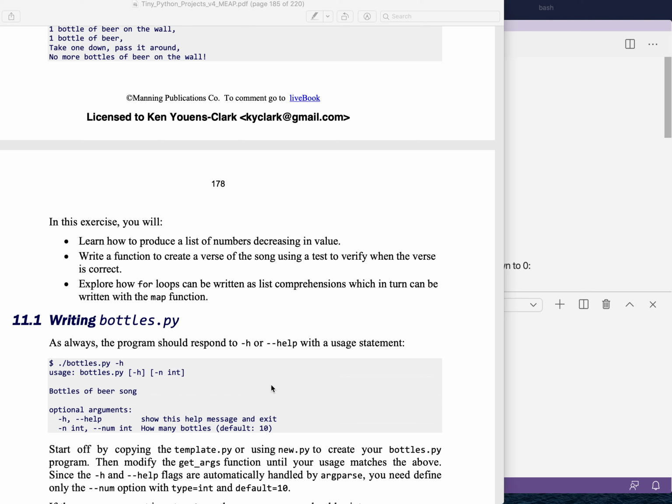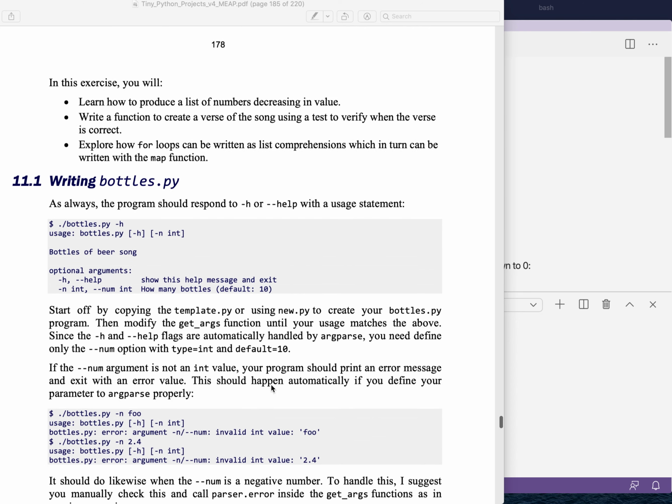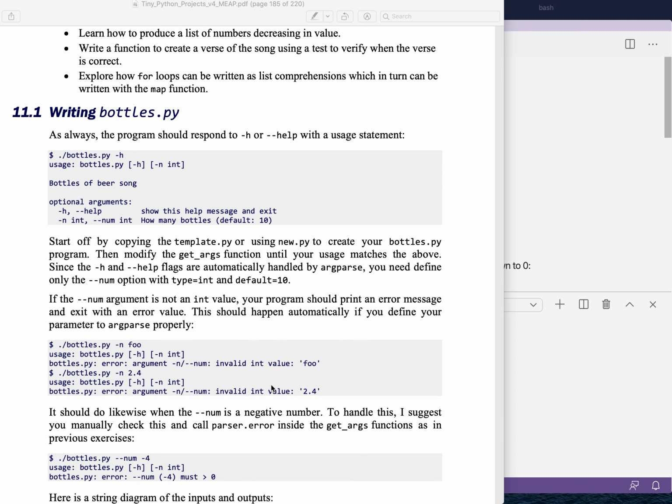So just to give you an idea how the program should work, starting off with a -h or --help, it should show the very simple help here. We only take one option, and by default we're going to start off with 10 bottles of beer, not 99, so that we don't overwhelm the user with output. That -n or --number option should be an integer, should default to 10.